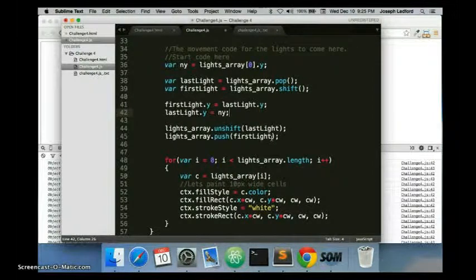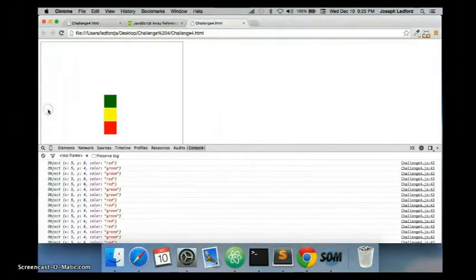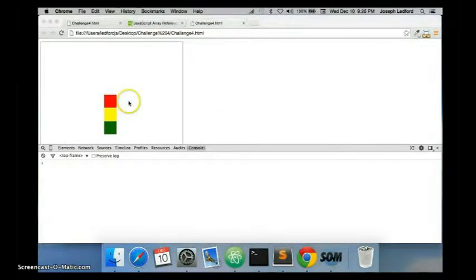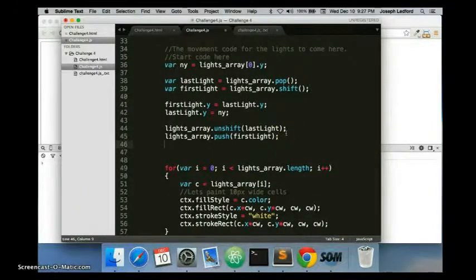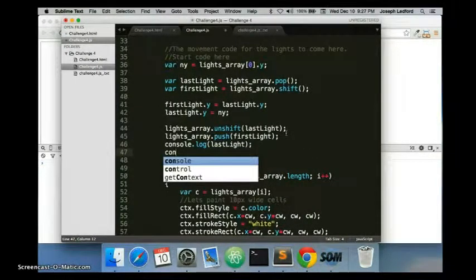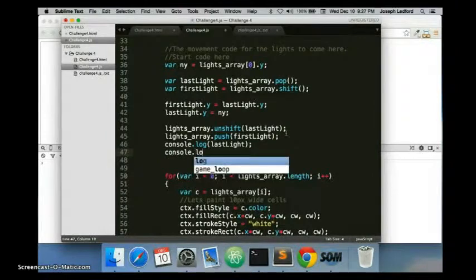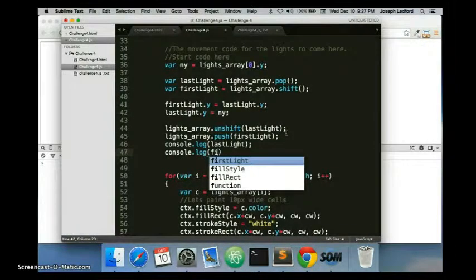Alright, so let's save this and see what this looks like in our browser. And there we go. So our Y's are now switching. If you want to see this in action in the console, you can just come down and do another console.log. Pass in last light, and then console.log first light.